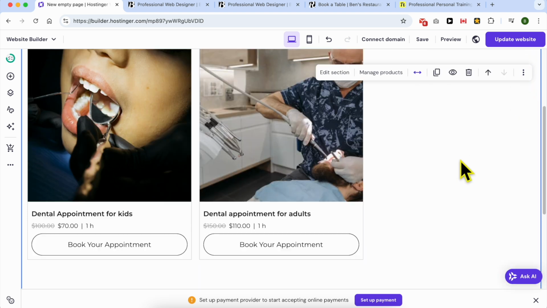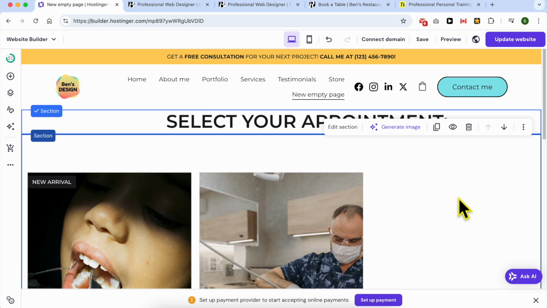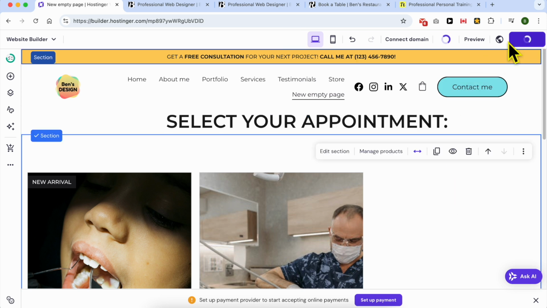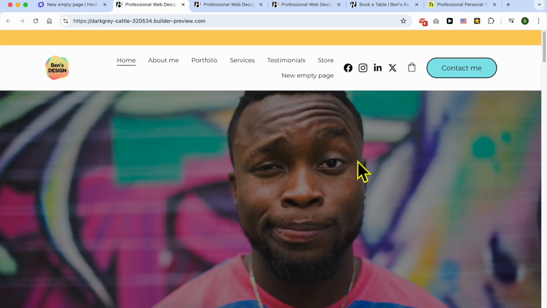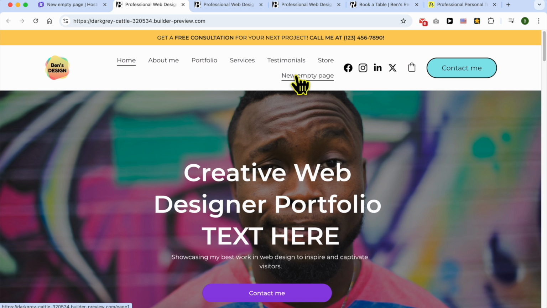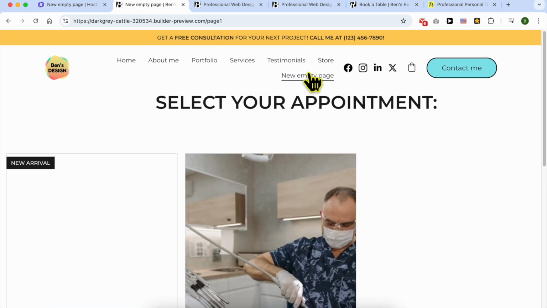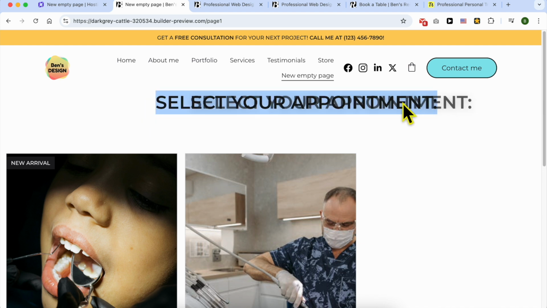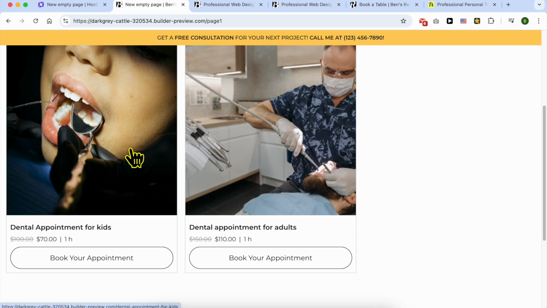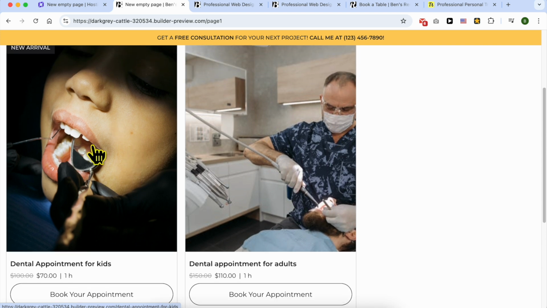Now close this window and just like that, update website. Let's see these changes live. This is my new page. If you don't know how to edit your page name in the menu, just look for another video on YouTube. I've already explained that. This is my big title, and these are the two products visitors can book.